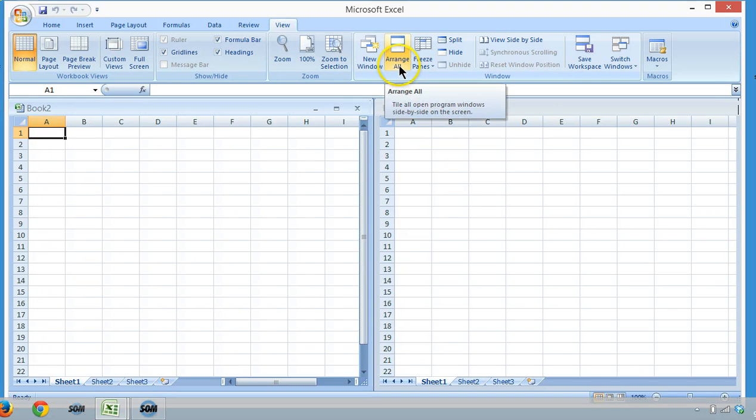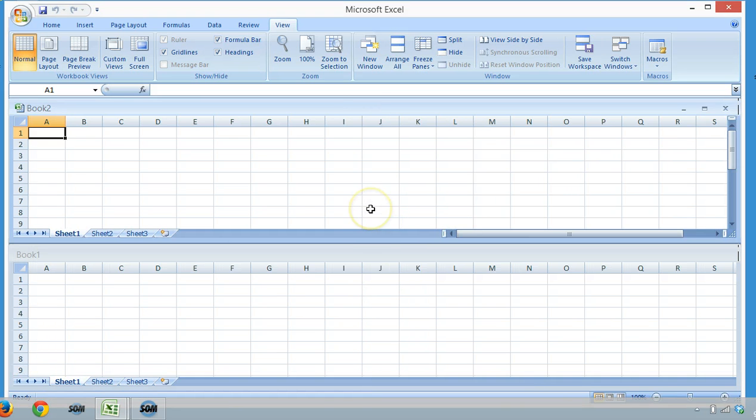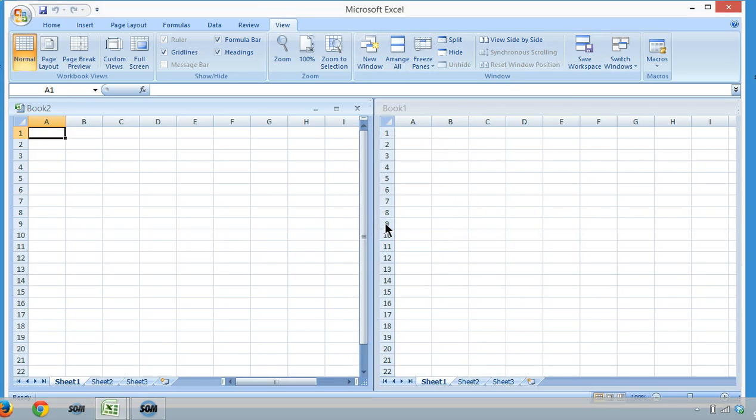There are other views. Try arrange all and do horizontal, and that puts them on top of each other. This would be useful if you were looking at a long, skinny spreadsheet. Let's do arrange all again and do vertical, so they're side by side.